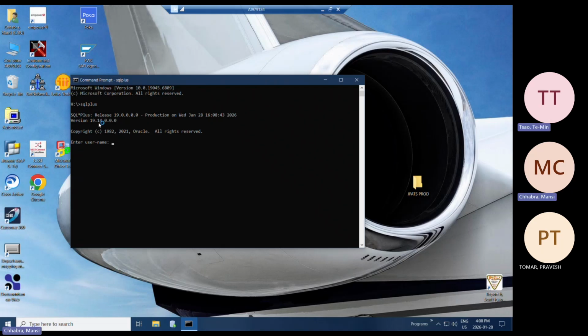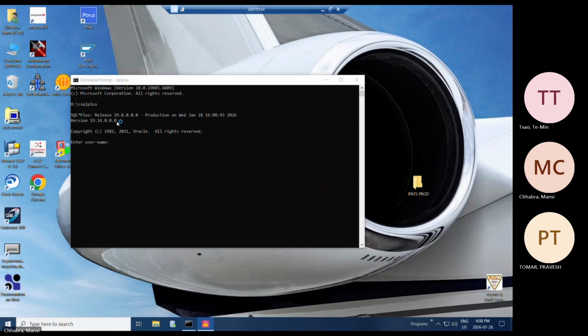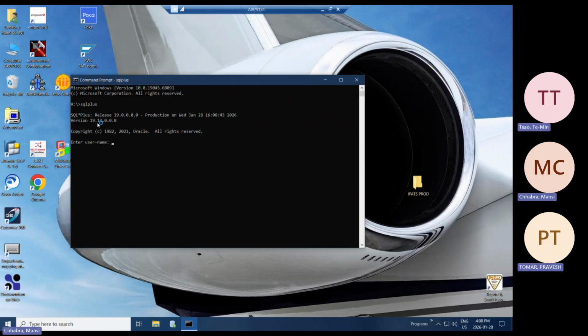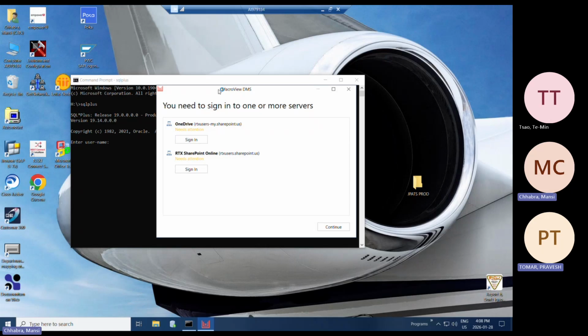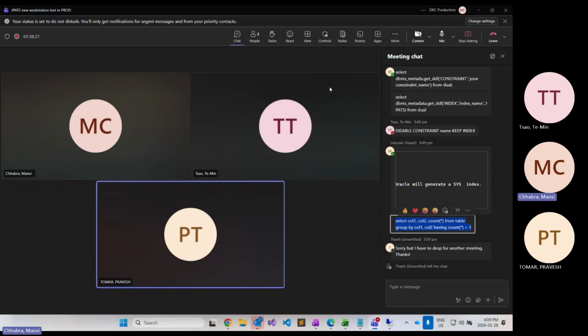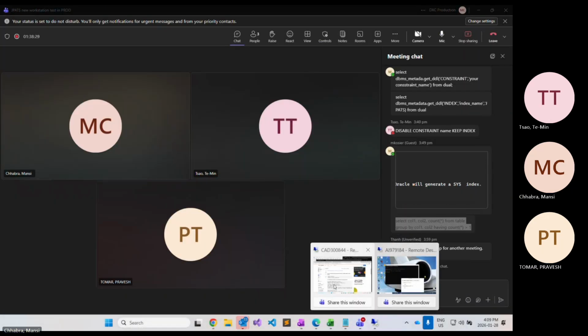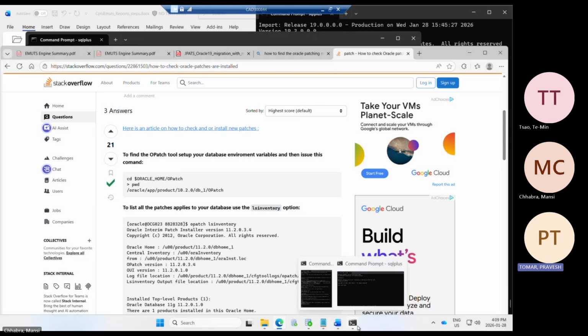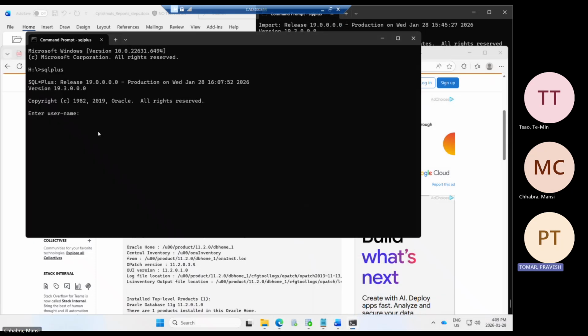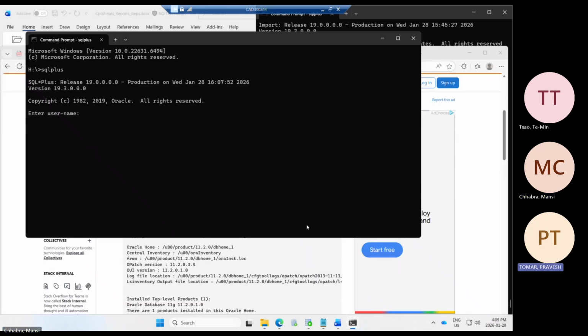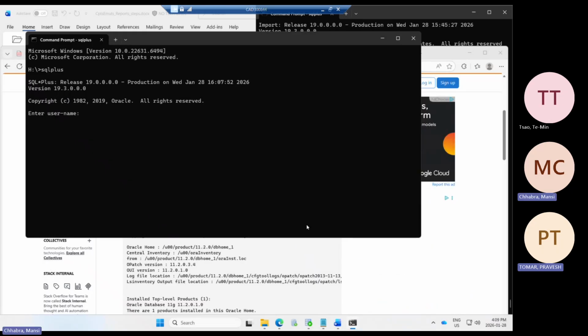It is 19.14. Yeah, so it has been patched already. We are on a different machine, right? Yeah, it's 19.14, and there it says 19.3. Oh, the new one is 19.3 and the old one is 19.14. Yeah.